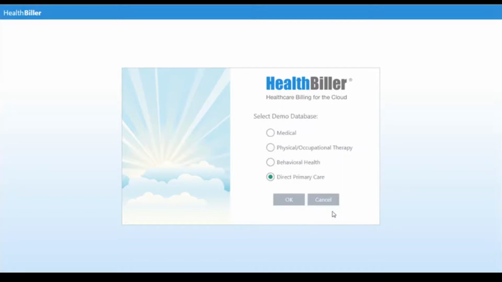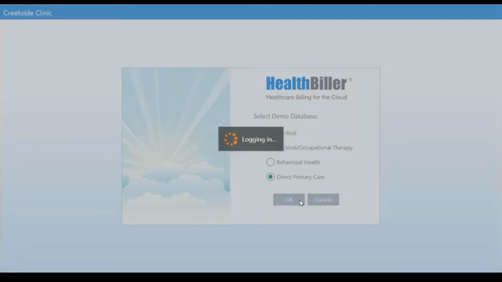Let's jump right into this DPC demonstration. So I'm going to go ahead and click on Demo. Now there's two different ways that you can use Health Biller for direct primary care. It's either direct primary care completely, or you can use it as a hybrid. And I'll show you kind of how that looks in just a moment.